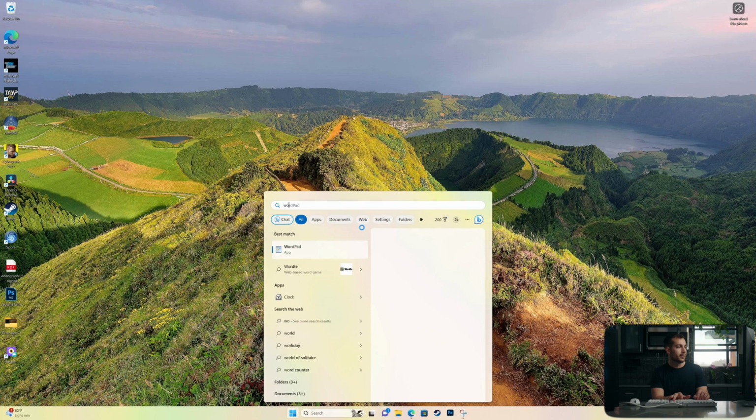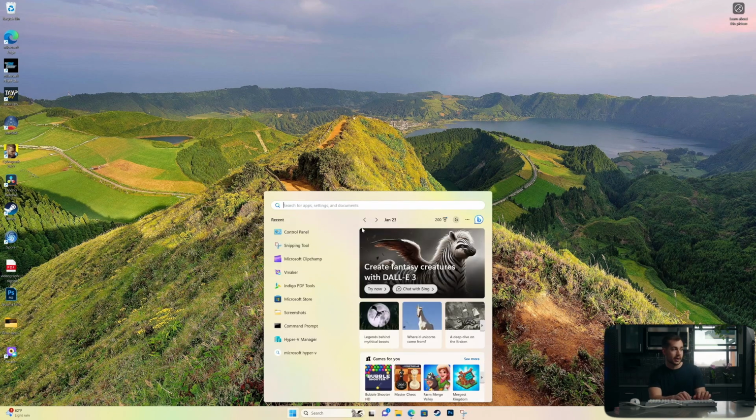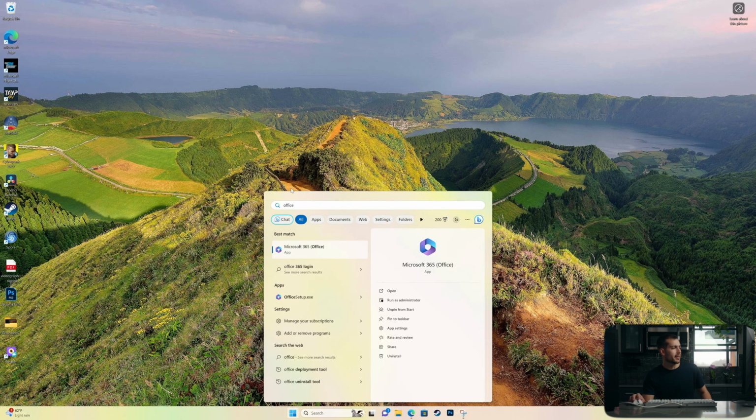So if I type Microsoft Word or Excel, I shouldn't see any of the applications pop up. We can even hit Office. And I do see Microsoft 365 as an application. I'll go ahead and uninstall this as well.